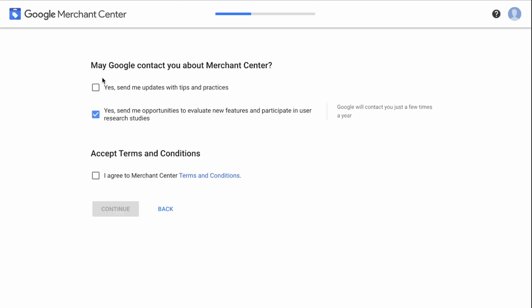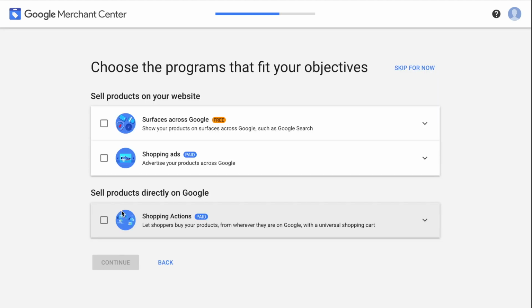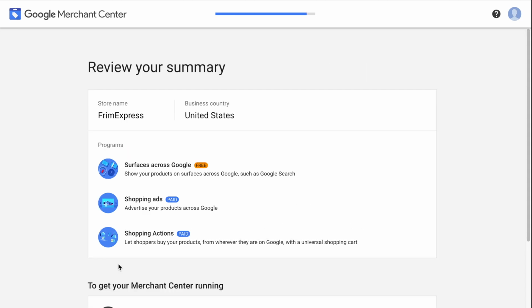Now, normally I go ahead and uncheck these. You can leave them on, but I always uncheck. Here you have to select I agree to Merchant Center terms and conditions. Continue. Now on this page right here is really new. You want to select all three of these things. Boom, boom. Shopping actions is something I'm going to dive deeper into on this channel very soon. I've actually already made one video about it, and it's going to pop up at the very top and explain what it is. But once you have all three selected, you're just going to hit continue.